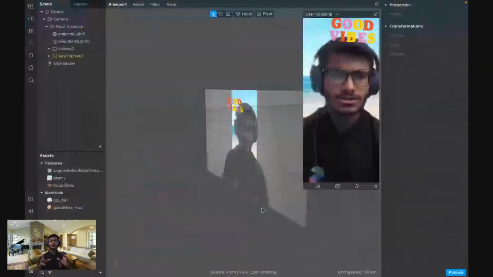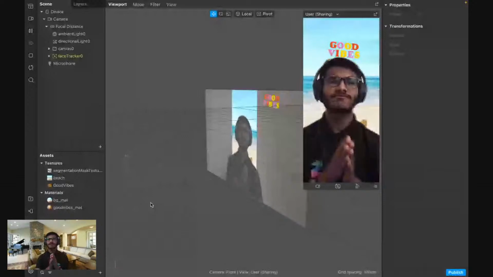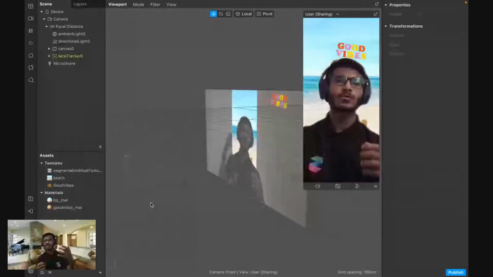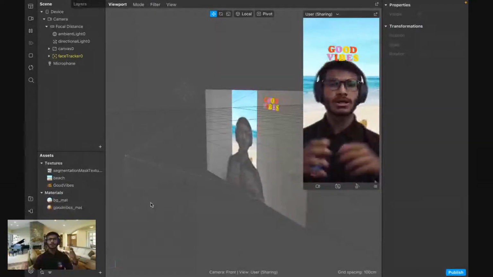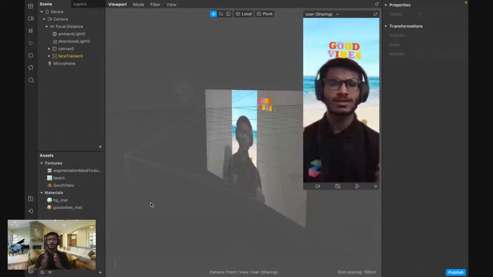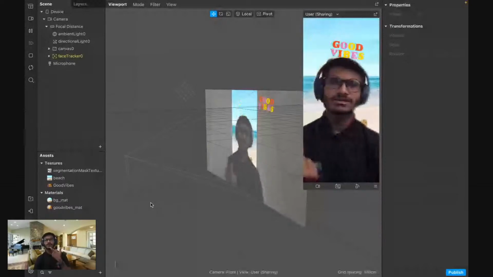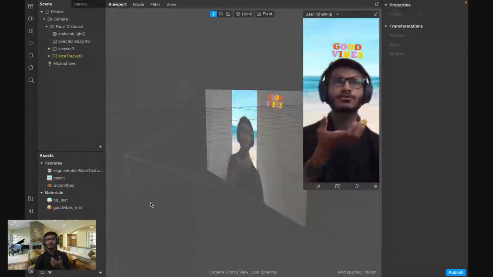Let's move on. So now we have previewed the effect. It's working perfectly fine, and now we are ready to publish it on the socials. So anyone in the world can use your effect to create stories, reels, and all those things. Cool. So before publishing, there are a few things that you need to keep in your mind.